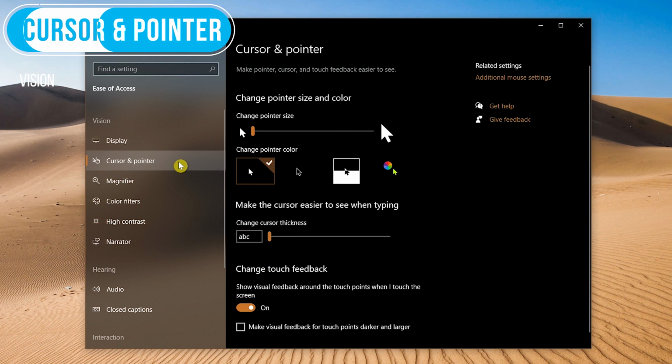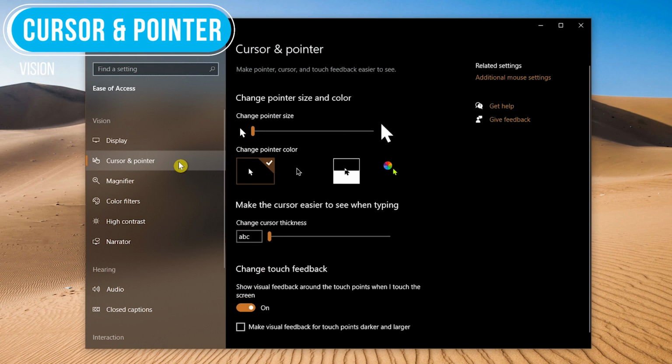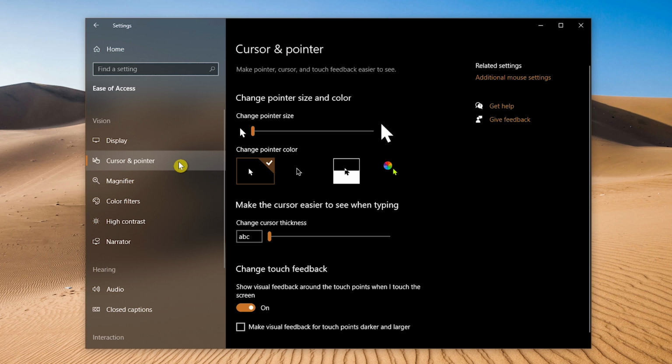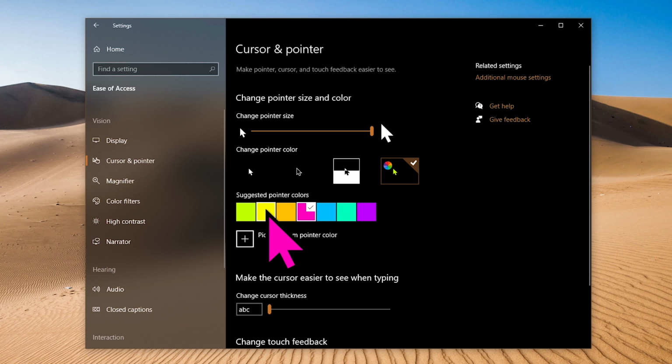If you sometimes have difficulty finding the mouse pointer on your screen, the settings in Cursor and Pointer can help. Some of you might remember, this is a cool feature I recently showed in another video. You can change the pointer size with the slider. Let's move it all the way to the right and make it big. Sometimes bigger is better. You can change the pointer color. Your choices are white, black, inverted, which is awful, and you can change the color below. There's also a slider to change the thickness of the cursor.